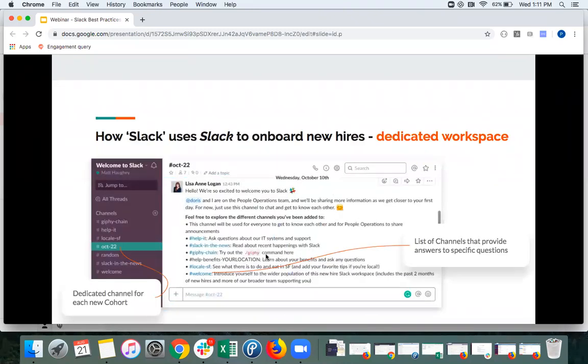Great. Now we will be looking at how Slack uses Slack to onboard new hires, right? And essentially what Slack does is, Slack, being a big company, has a dedicated workspace for all the new hires, right? And then the new hires are divided by cohorts. And there are specific channels that have information on various things. So for example, if you want information on where to eat out in San Francisco, or all of the documentation that you have to bring in on your first day, all of those would be answered by channels, right? So all of those questions are answered through these channels.